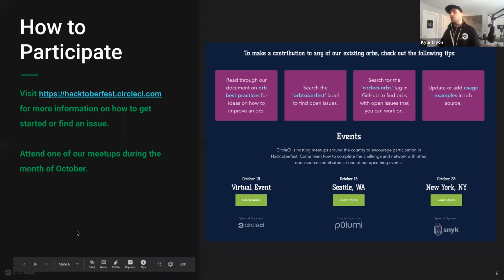If you're just looking for any orb, you can find it on our Orb Registry. We'll pull that up in a moment. Or you can just go on GitHub and search CircleCI-Orbs, and anyone who's actually given the topic to their GitHub repo, that will show up.